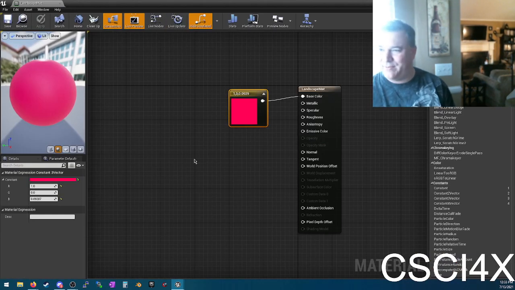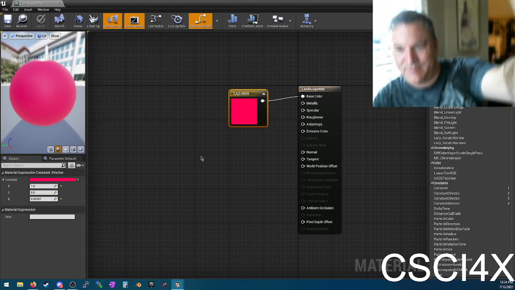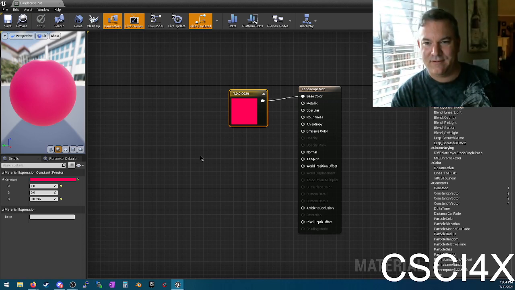Actually, when I do development on things like this, I like to use really ugly textures because it doesn't let me ignore it, you know? I have to keep at it.